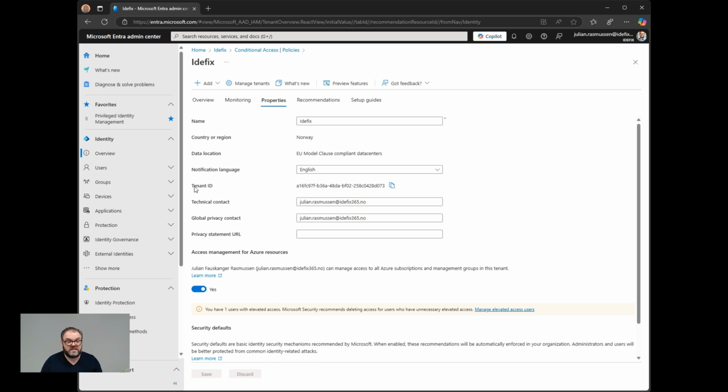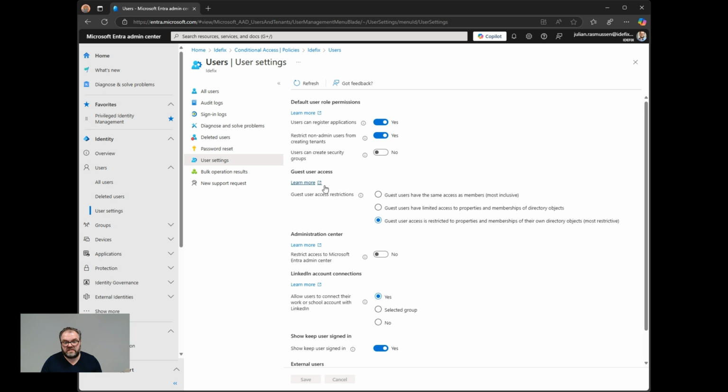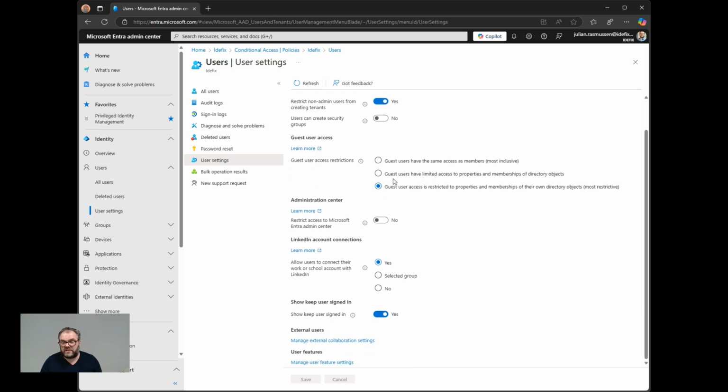Number three, guest user access. Let's go down to users and user settings. Here is guest user access. And by default, guest users have access to view properties and membership of directory objects, meaning that they can browse the Entra ID. A regular guest user can browse the Entra ID. That's crazy. So we need to restrict it down. Guest users should be restricted to their own properties and membership of their own directory objects. Most restrictive. Very important.